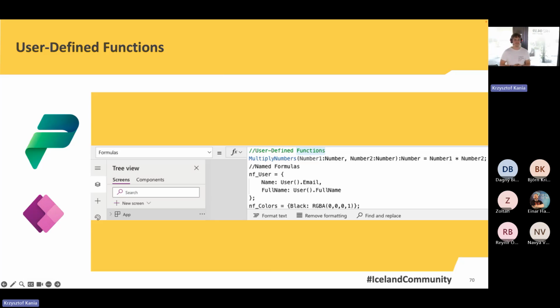Here you have a simple example about multiplying numbers. You define the function name, you define the input names of the parameters and the type of each parameter, and then the output type. And then it will equal your formula, what you want to calculate.